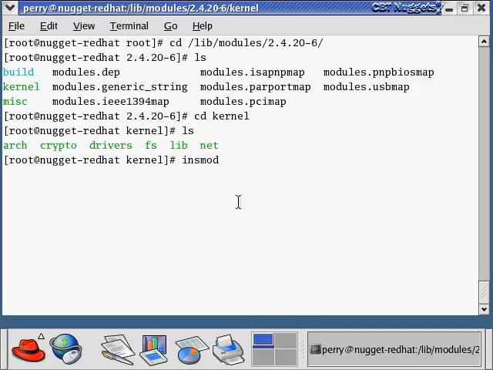Now sometimes this is really easy. You just type insmod followed by the module name and it loads up. All right, but what I want to do here is show you something that could possibly go wrong in this process, and then we'll talk about how to troubleshoot this and how to fix it.